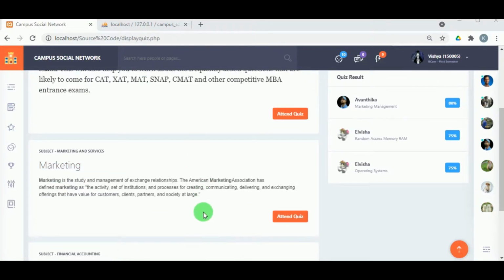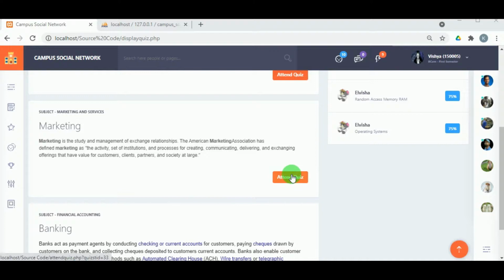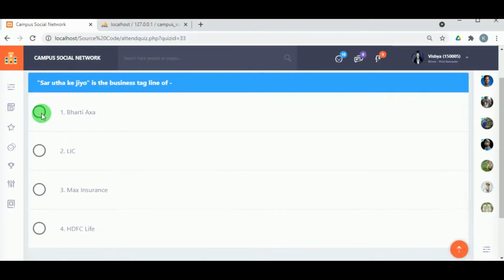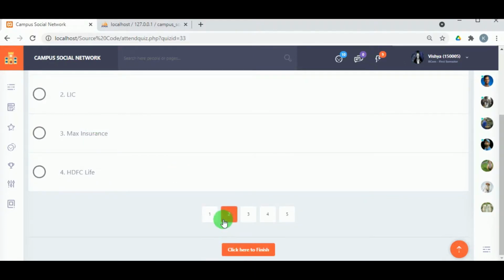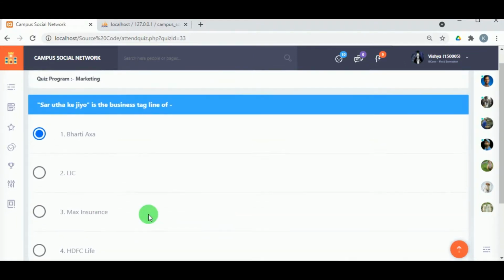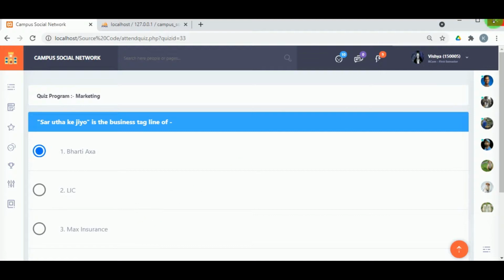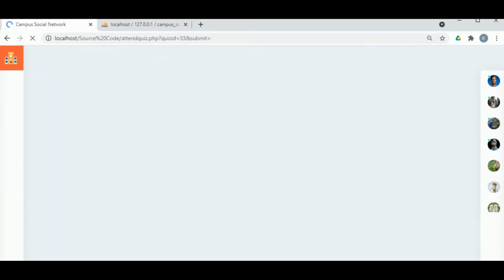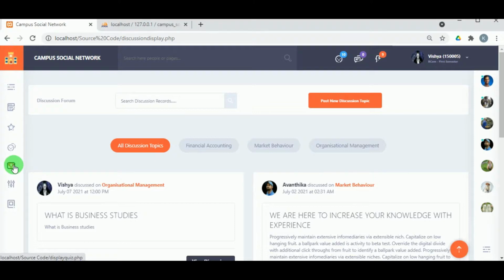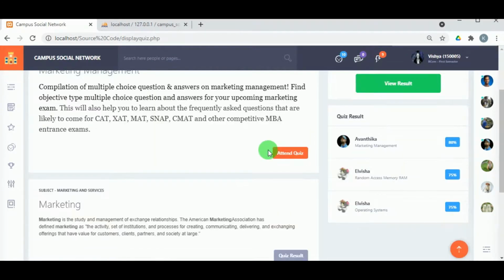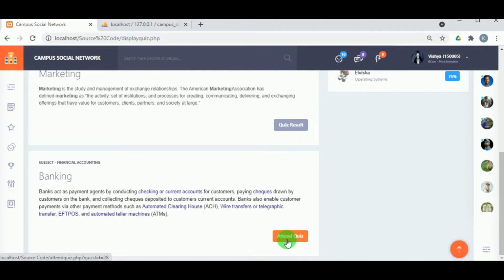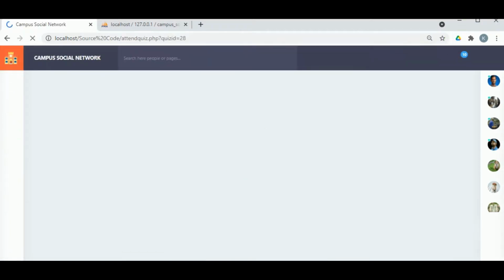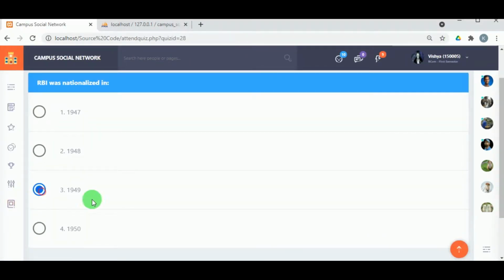In the quiz menu, here the student can view the quiz under different subjects, and on clicking on attend quiz they can view the question as well as the options. They must select one option among the 4 and click on the next question, and after they complete answering all the questions available they must click on finish. So here the student is attending the last question, and once all the questions are done, click here to finish.